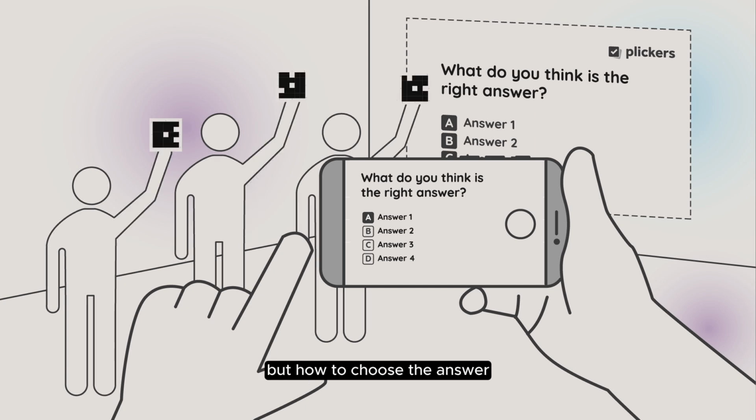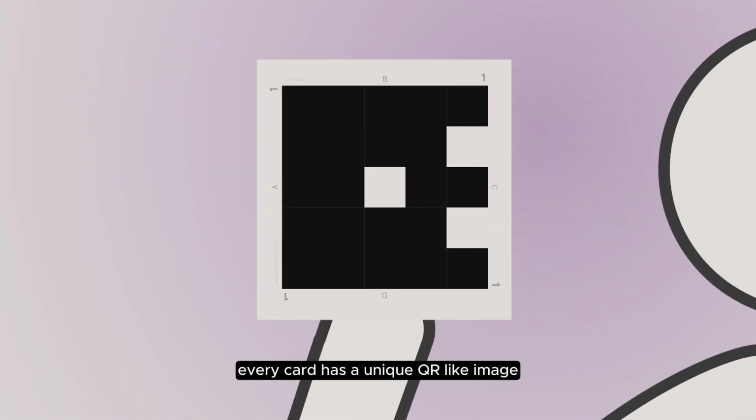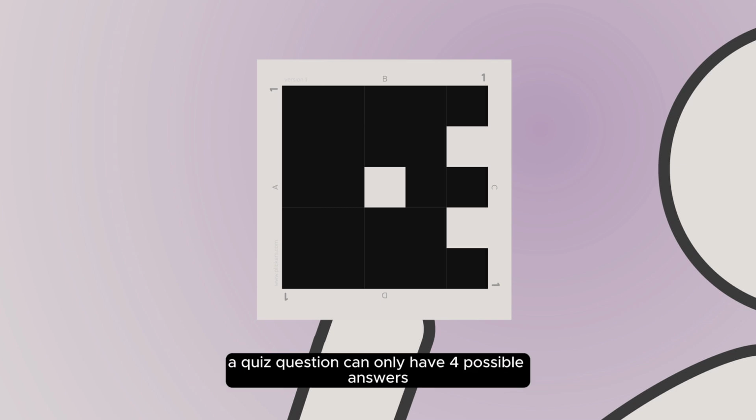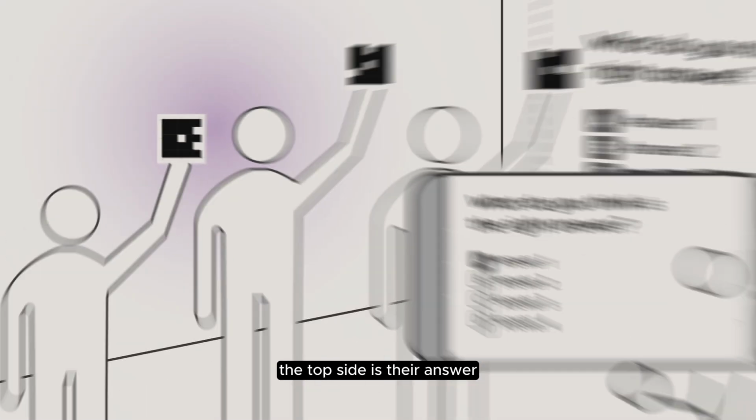But how to choose the answer? I need to show you how the cards work. Every card has a unique QR-like image. You see the card number in the corners. Do you notice the letters? The students need to hold up the card with the side they want to use as an answer. Since a card only has 4 sides, a quiz question can only have 4 possible answers. The top side is their answer.